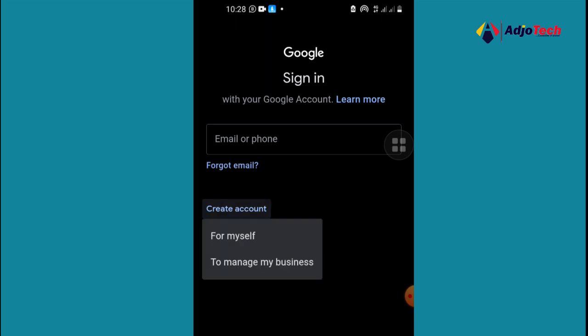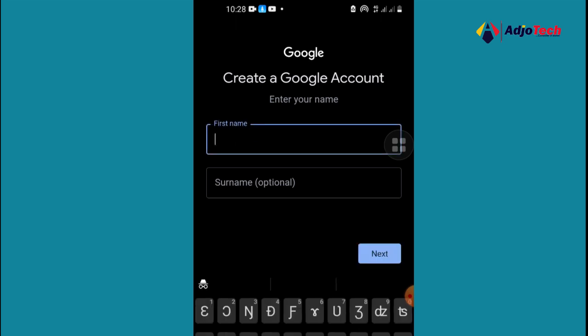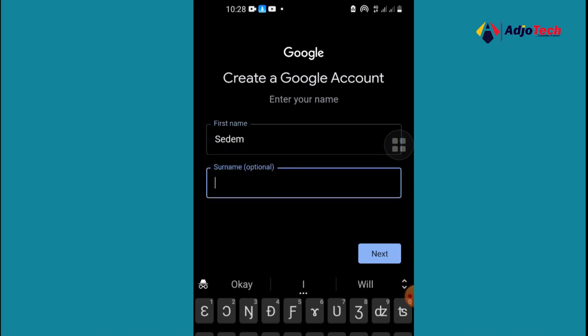It could be for business or for personal use. In this case, we are doing it for personal use, so I'll go to for myself. Then you have to go ahead and start creating it. I'll add my first name, whatever name you want to use. Let me just enter a name I want to use. The surname is optional. If you want to, you can just add it. Go to the next stage by clicking on next.